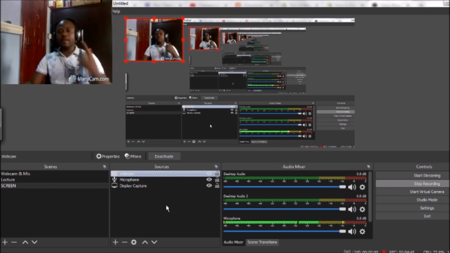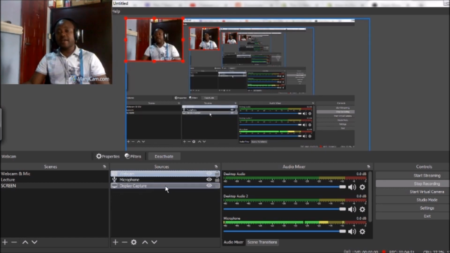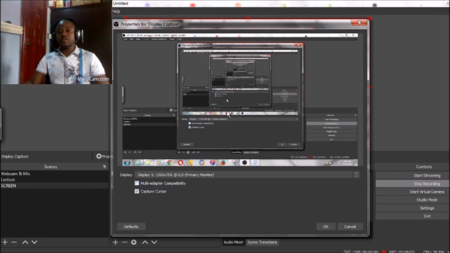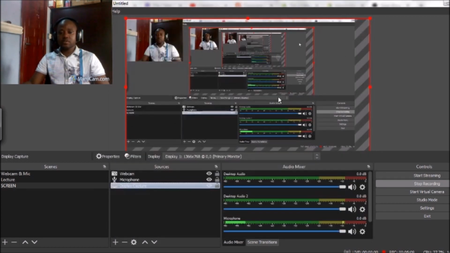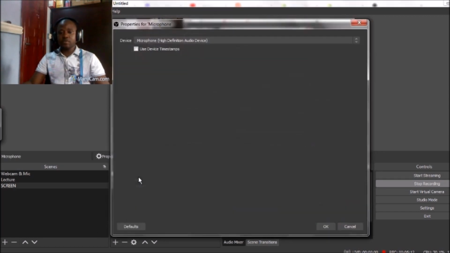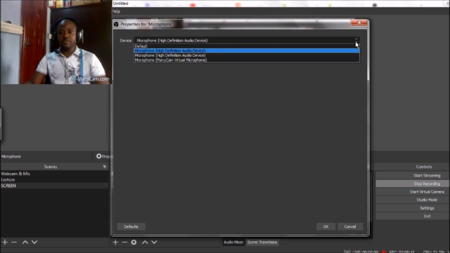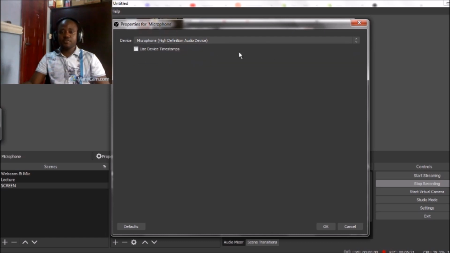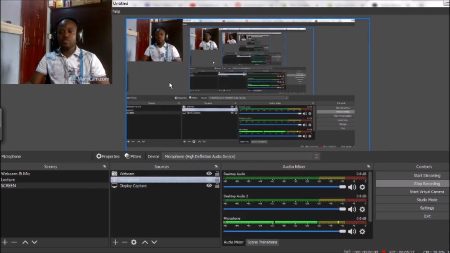Here you can see I'm using a microphone. That is why the microphone is active, and the display capturing, because I am using OBS to capture my screen. Here you can see is OBS I'm using under my display capture. So I close it. Then under microphone, you double click on microphone. You select your microphone from this dialog box. The active one I'm using here is high definition audio device. You leave it as it is, and then click OK to dismiss the dialog box.